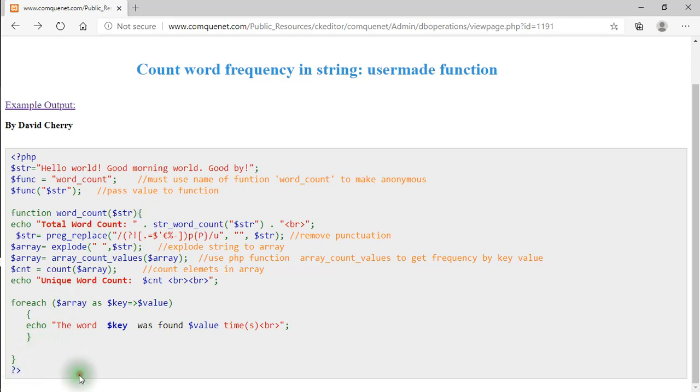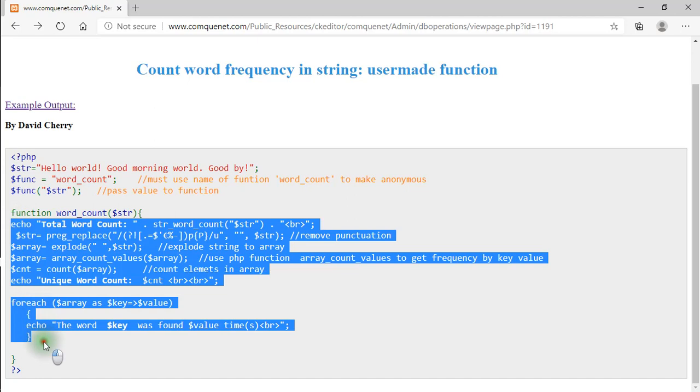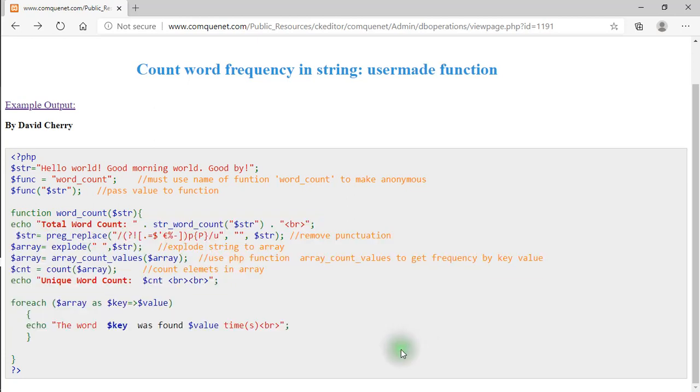Okay. Now, the function body in whole is everything that you see me highlighting right here. So I'm explaining the code to you, and what it basically does. Now, the function has something that is unique within it, and that is called an array.